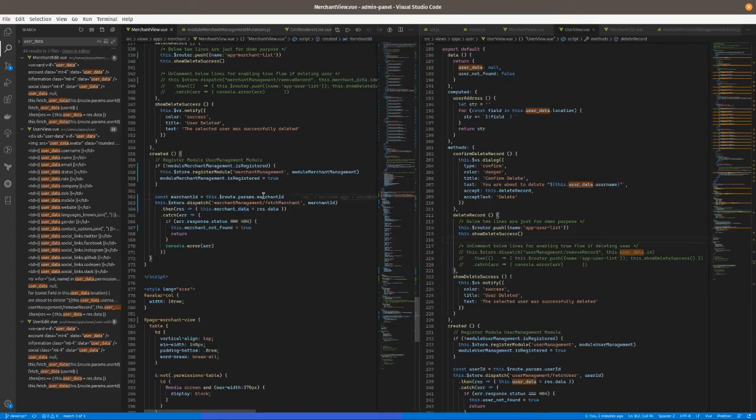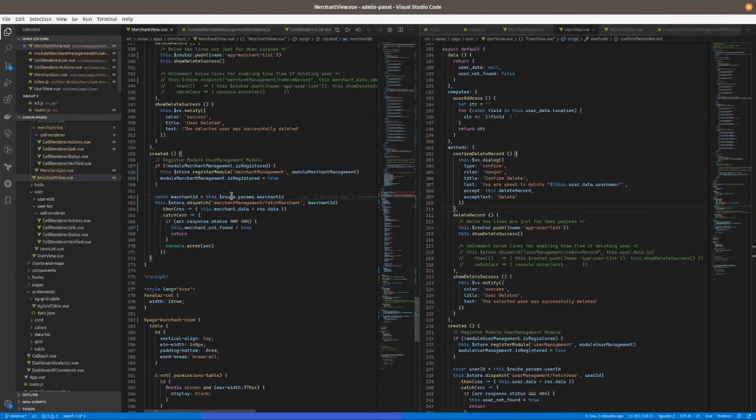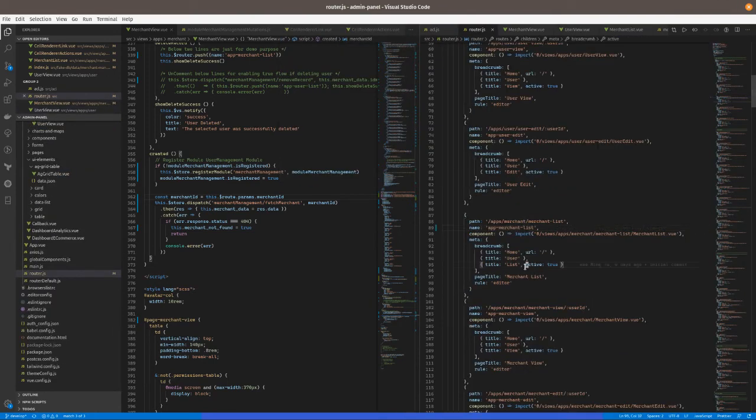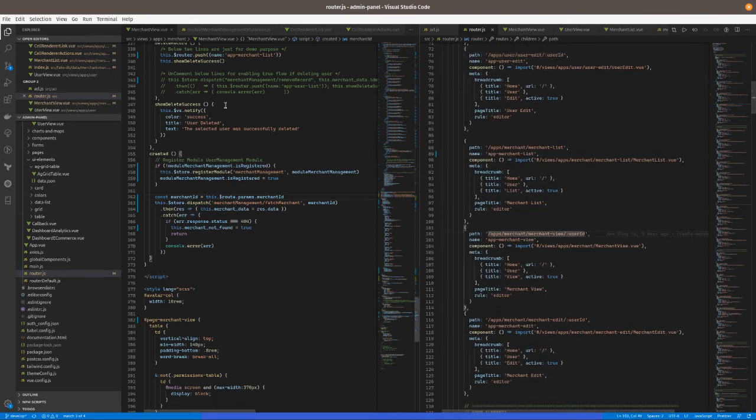This dot route dot params dot merchant ID. This dot route dot params dot merchant ID. Okay, this route params thing, I think we gotta fix that in the route section. Because in the route, where's the routing? Router.js merchant ID. This dot route dot params dot merchant ID. Merchant. Well, let's see. User ID. Okay, oh, there you go. See? User ID in the user edit. Merchant view, which is the view we're on now, is called user ID. We've got to change this to merchant ID.